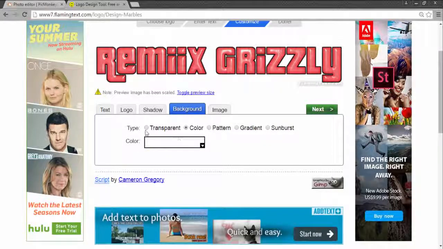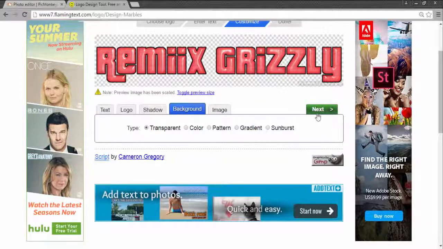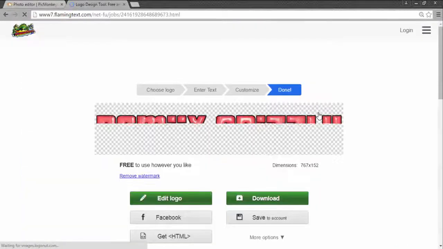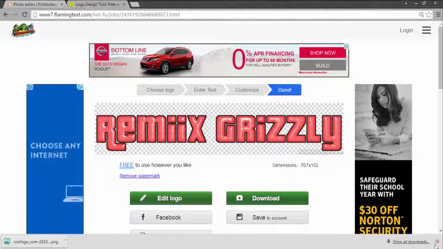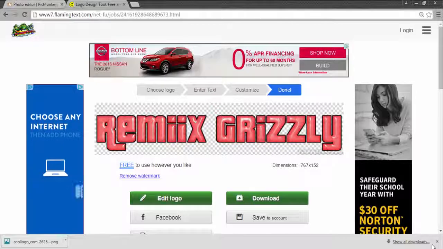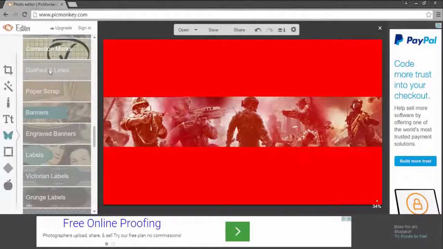But we're going to go ahead and click background, transparent. Alright, next. And then just go ahead and download the image. Don't worry, it's virus free. Don't have to worry about getting a virus. And then you can go ahead and close the web page.